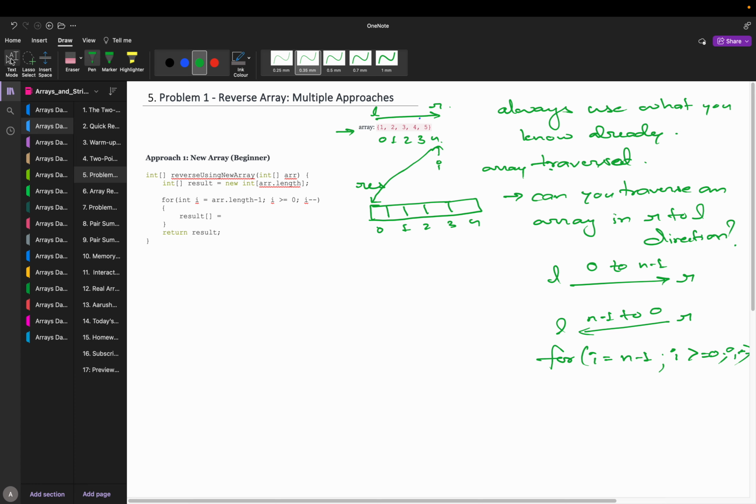You can just take one extra variable here, int j is equals to 0. Initialize it. Then you can put result of j is equals to, this will put your item at the 0th index. So what item? arr of I, which is at the last index. This is how you copy the item at the last index, which is 5. So 5 is copied here.